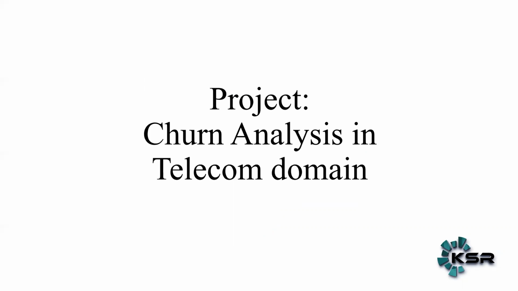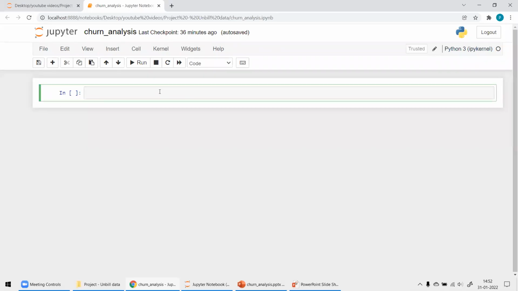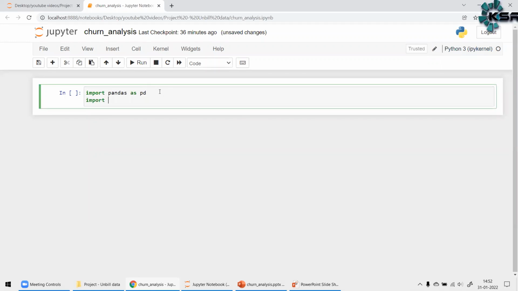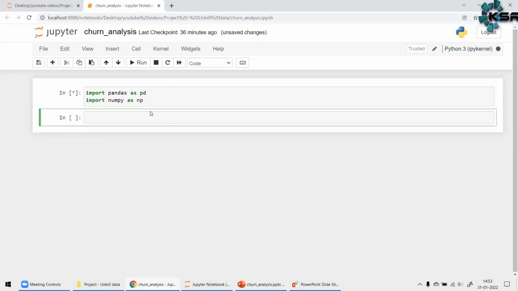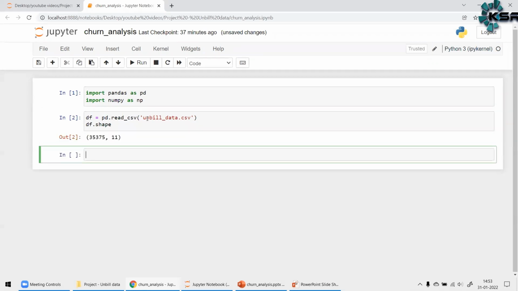Okay. So let's dive into the project. I'm using Jupyter for this particular project. So let us import pandas and NumPy. We'll be using both these packages very frequently. So let me import both these packages, and also let me import the data.